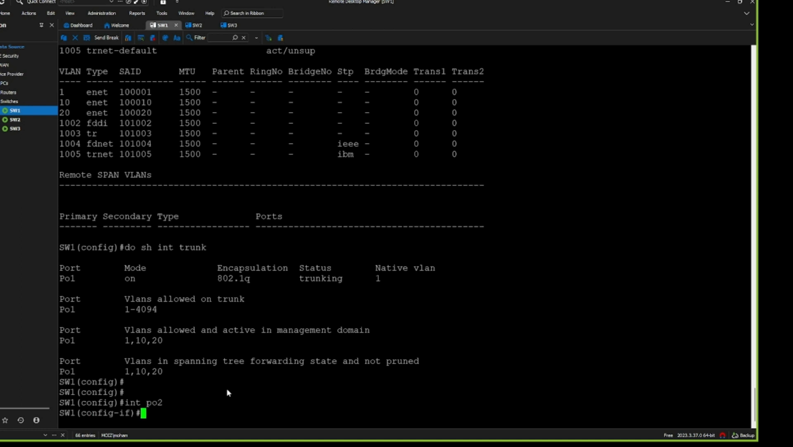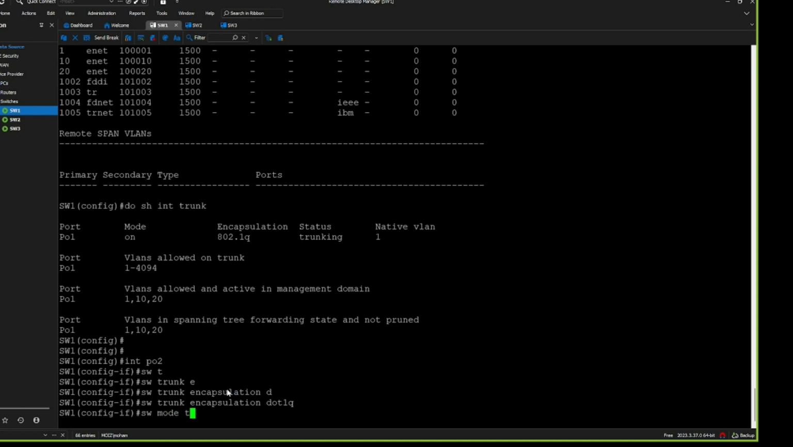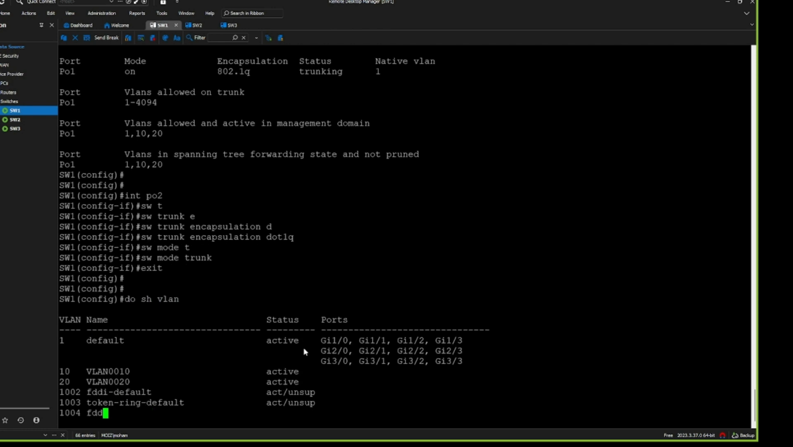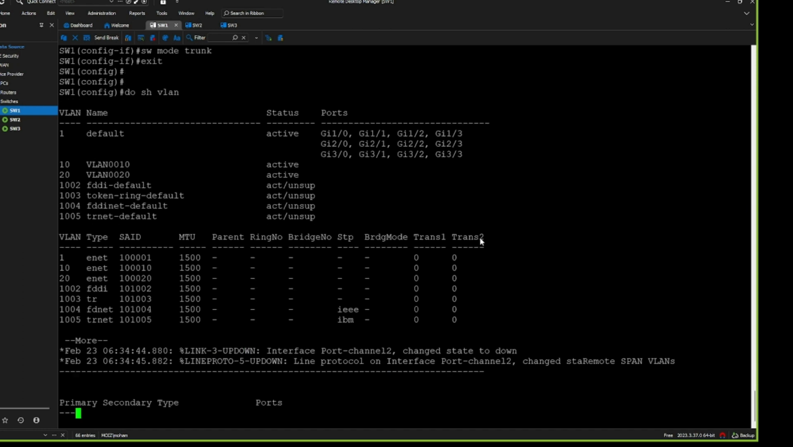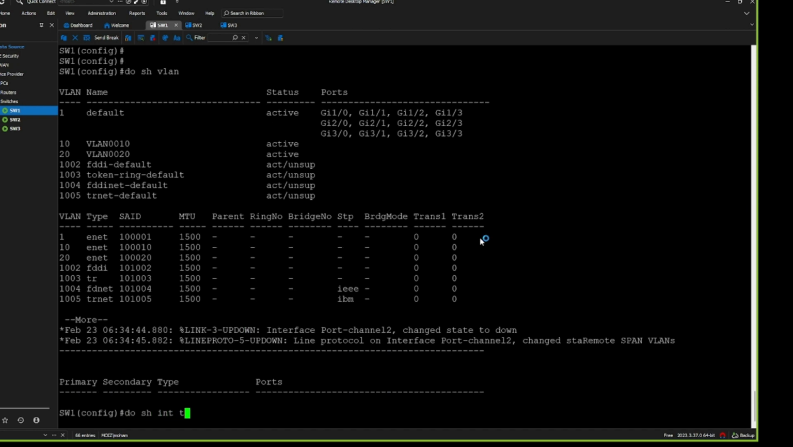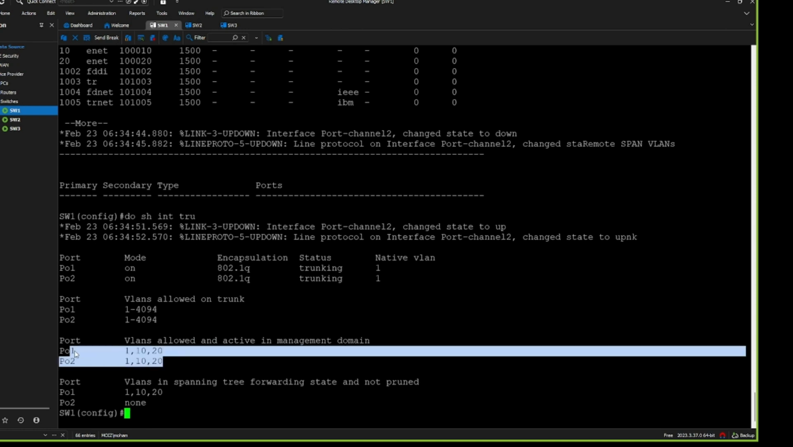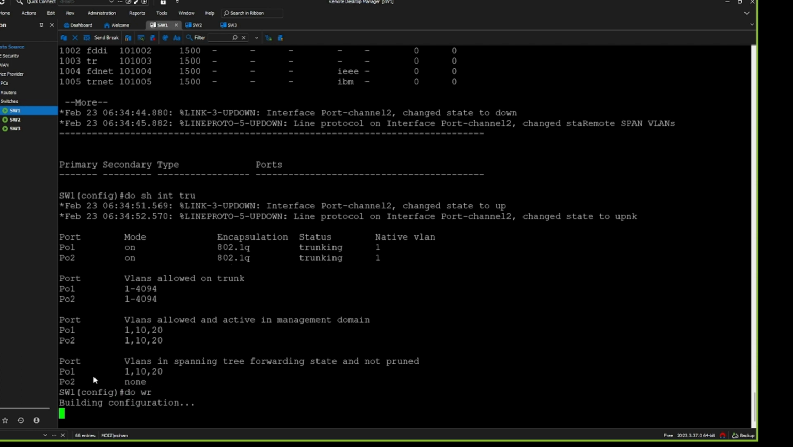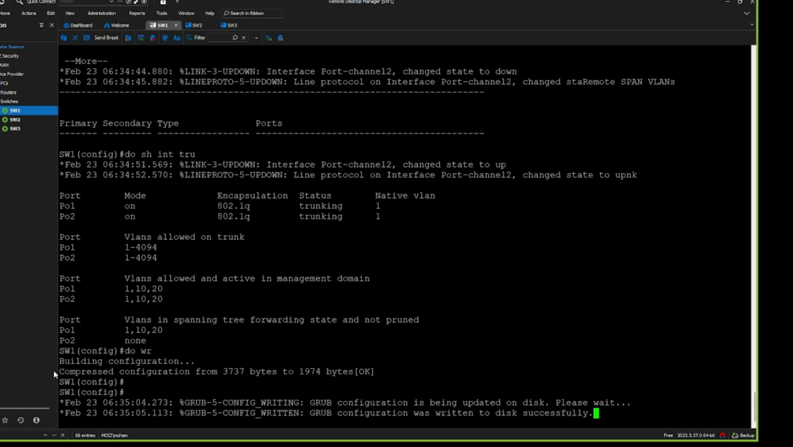That is port channel 2, switch port trunk encapsulation dot 1Q and switch port mode trunk and exit. And if I say do show VLAN this time, now you see that it has removed from that. And now if I say do show interface trunk, I should see both the port channels are now doing trunking. Trunking is important because as you create the VLANs, it will forward that VLAN traffic, otherwise it will not forward. So be careful.